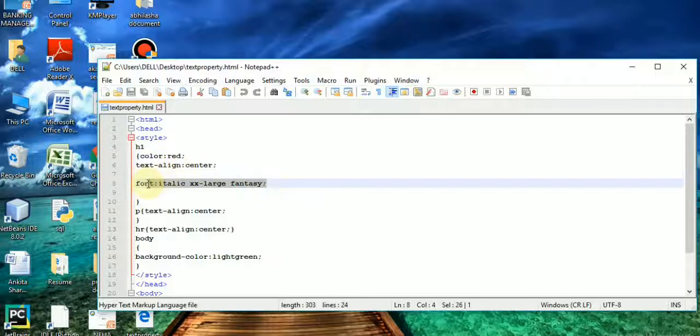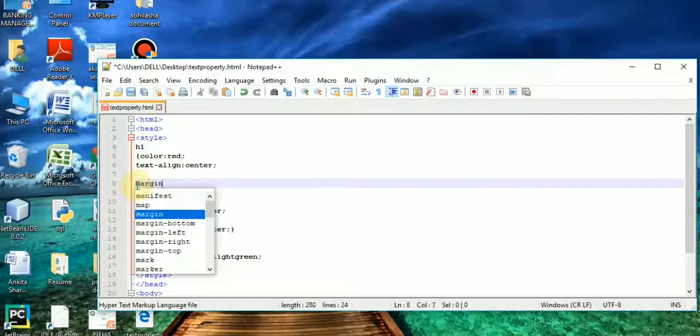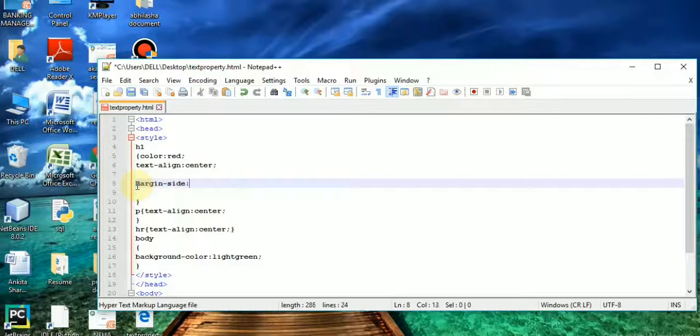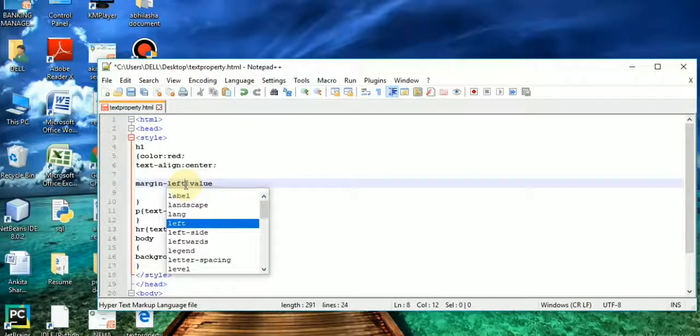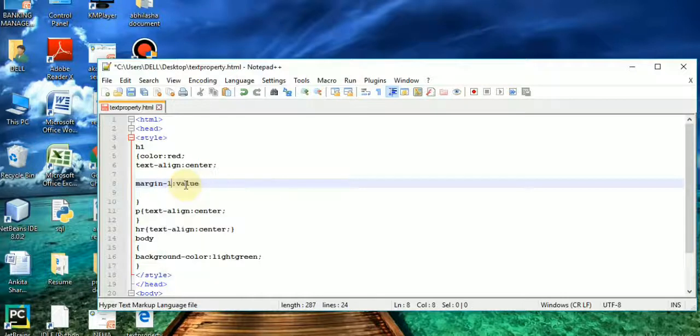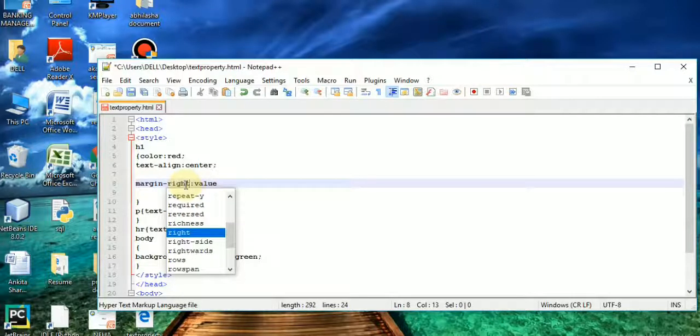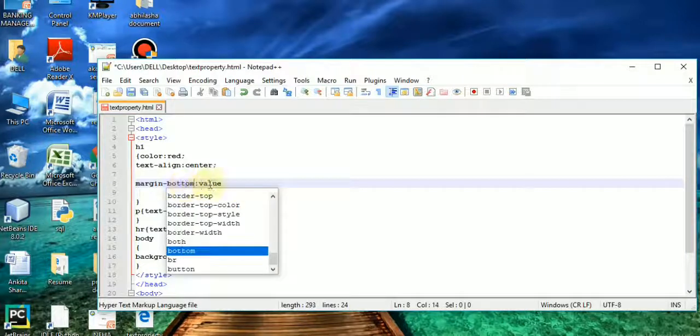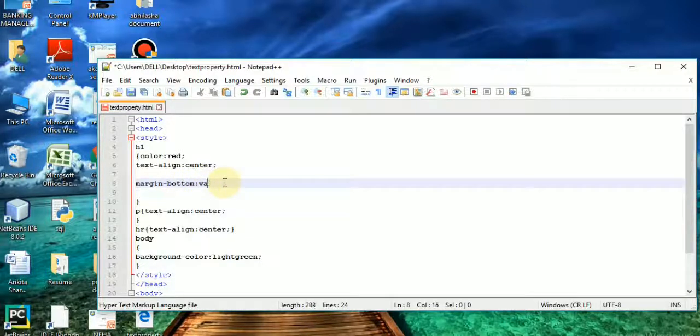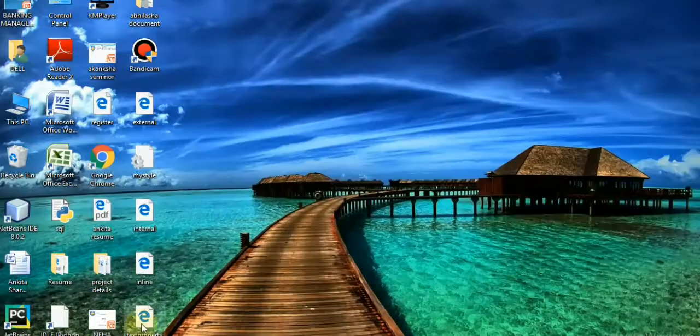For learning the margin property, now I'm going to set the margin in the H1 tag, that is margin-side colon value. In place of side, you can write left. You can also write right, top, bottom. It depends on you where you want to set the margin. In place of value, I am going to write 20 pixel. You can set any value, 1, 2, 3, it depends on you. Now save it and run this in the browser.